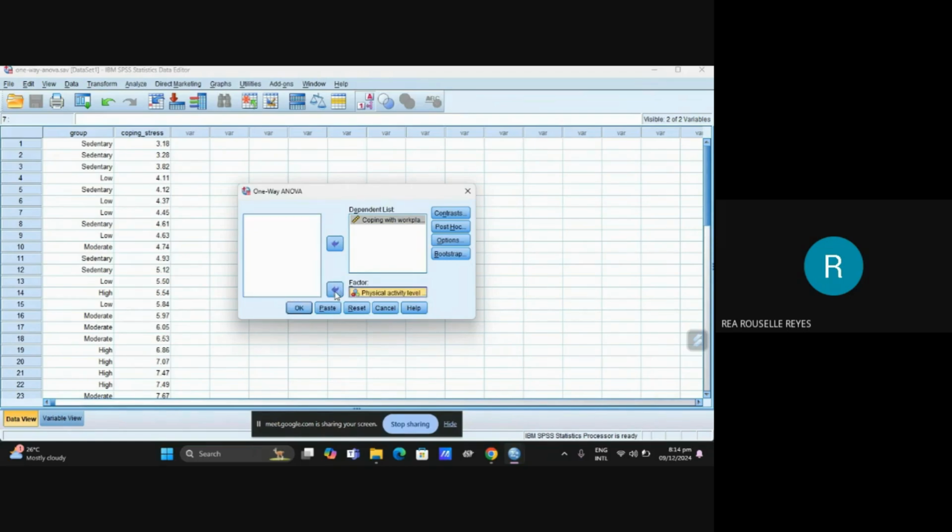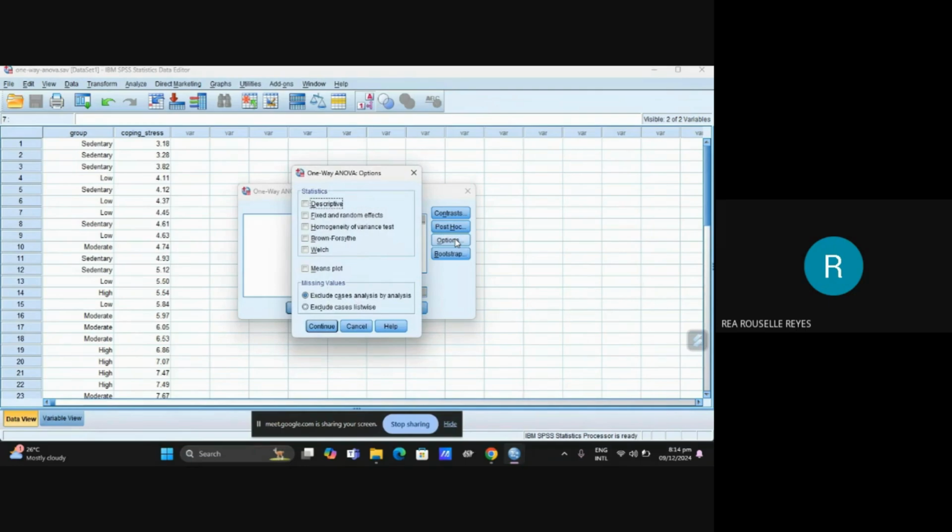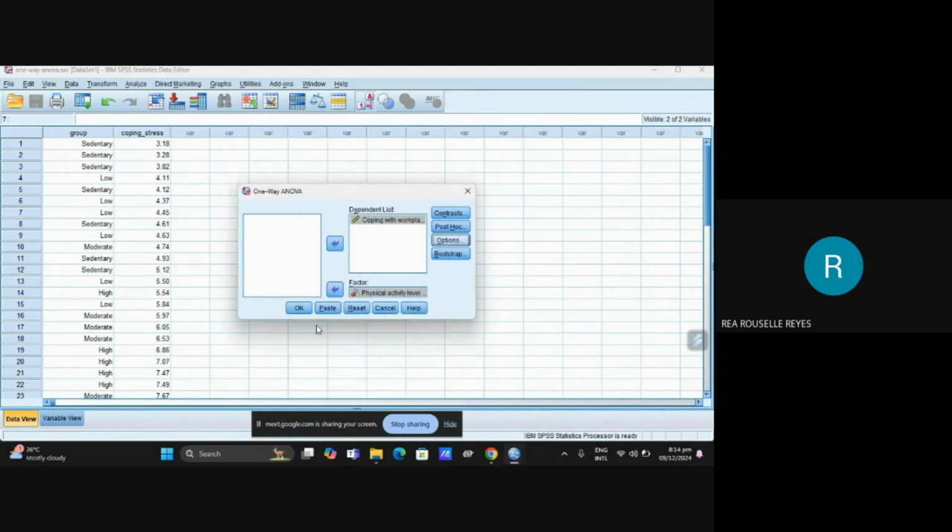And then you are going to click the options. Here you are going to check the descriptive and then the homogeneity of variance test and also the Welch and also the means plot. The exclude cases analysis by analysis, you're going to check it also. And then click continue.